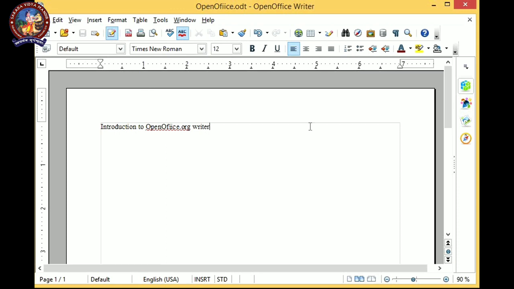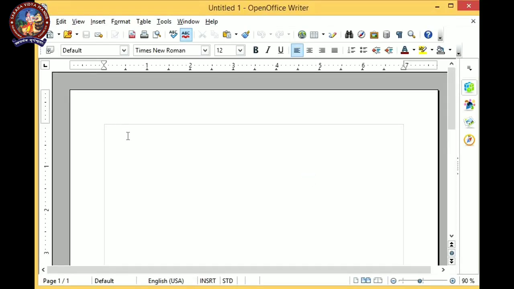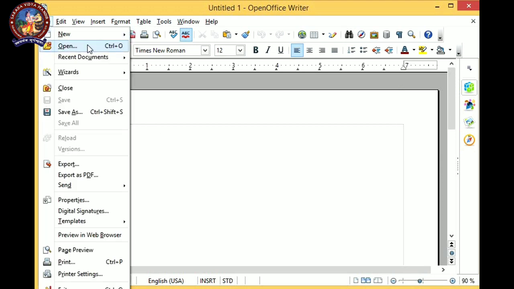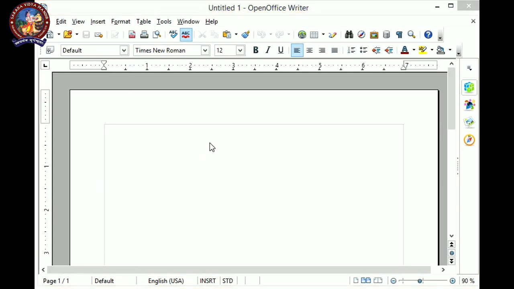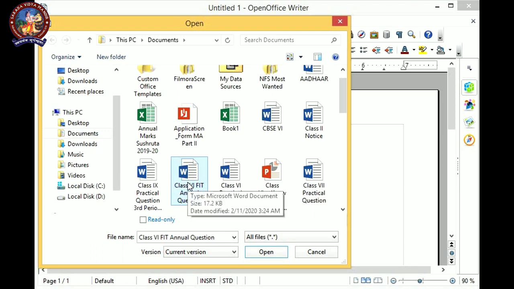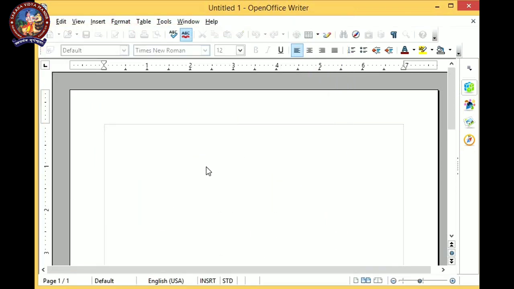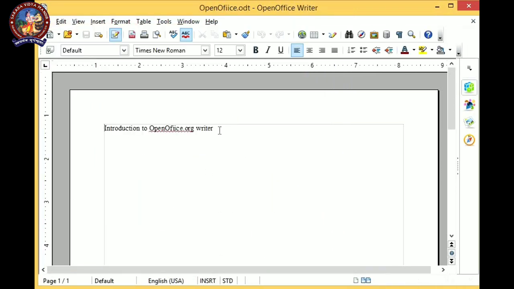Now I'm just closing it. Let's open another new file. After opening, you can see this is the new file. From here I am opening my previously created file. So Open. Here my document is saved. You remember that I saved it as OpenOffice. So this is my OpenOffice. Click on it, Open. You can see the document I created a few minutes back is already here. So this is just the introduction to OpenOffice.